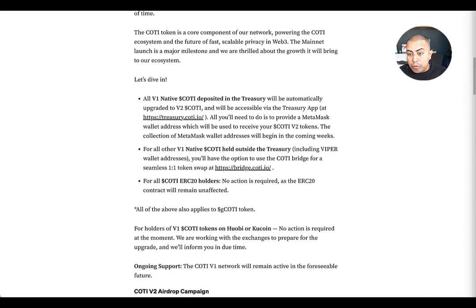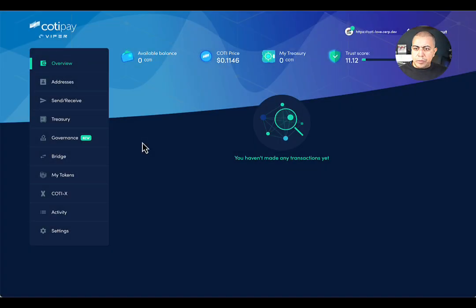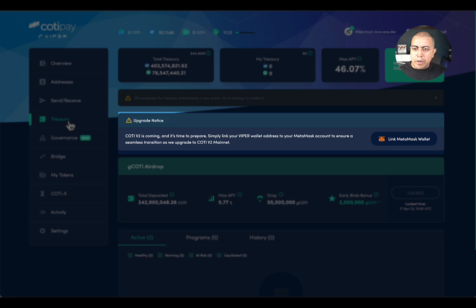For all other V1 native COTI held in Viper wallets, you'll have the option to use the existing COTI bridge for a token swap. When you log into pay.coti.io and head to the treasury, you will see the upgrade notice banner, advising you of the upgrade and the need to link your MetaMask wallet.